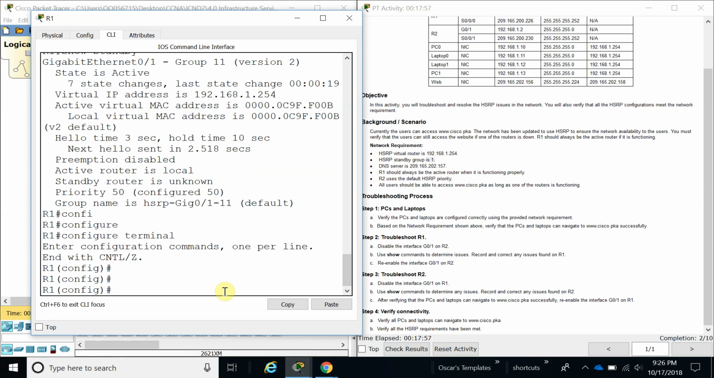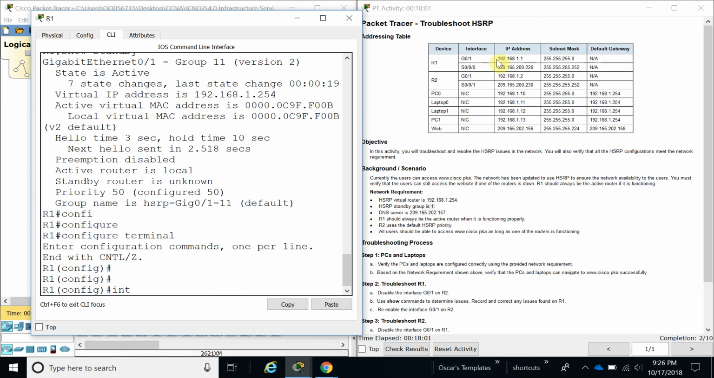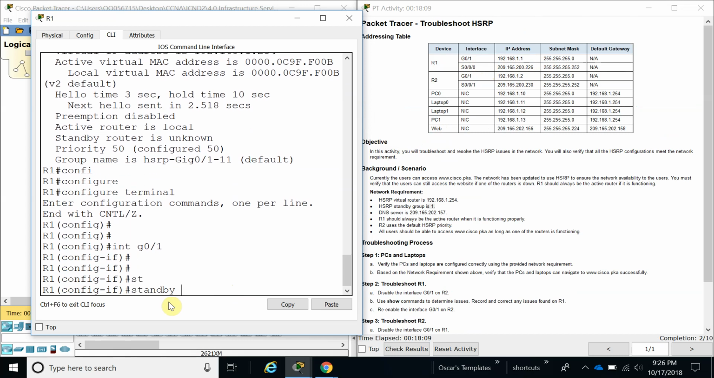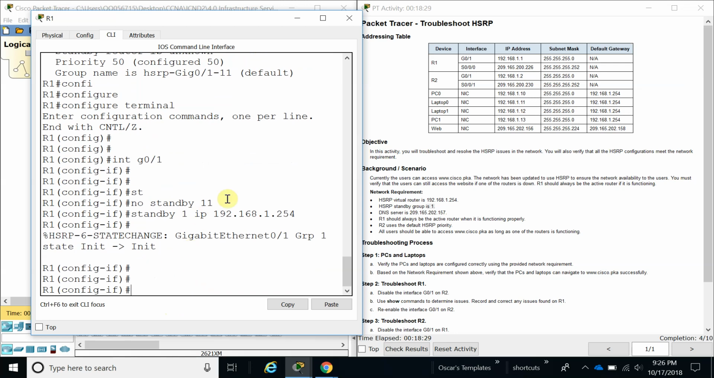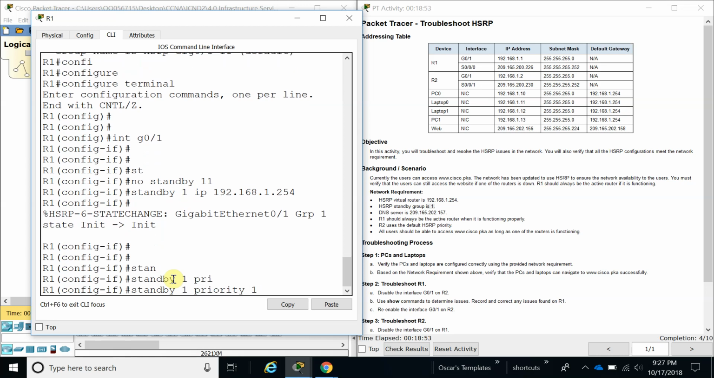What we're going to do here is go to the interface, gigabit 0/1. We have to delete this standby group 11, and configure standby 1 with the IP address 192.168.1.254. Now we have to set the priority to be higher than R2. Since R2 is going to use the default, which is 100, we have to give it above 100, so R1 can always be the active router. So let's do standby 1 priority 105.